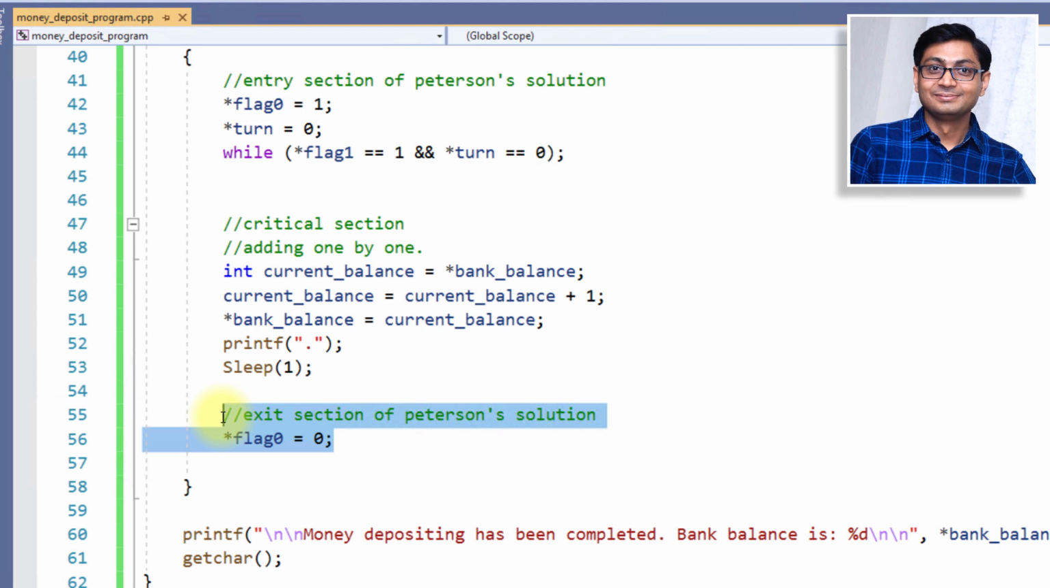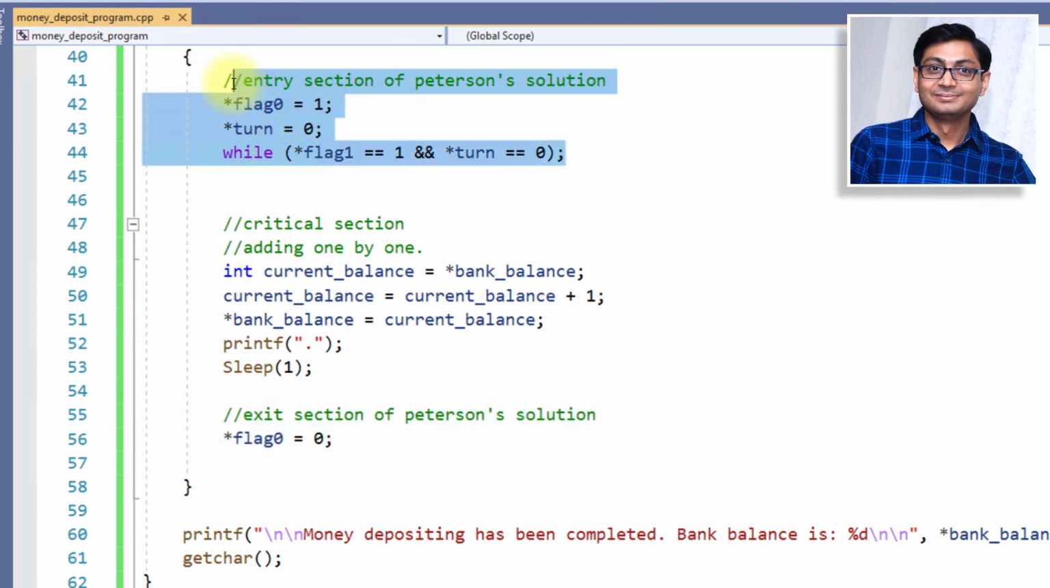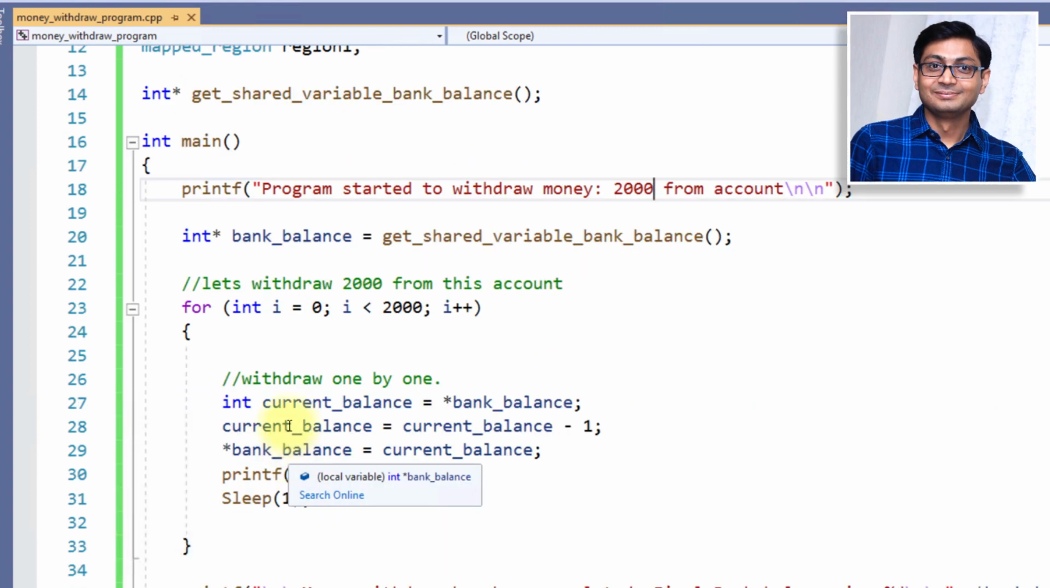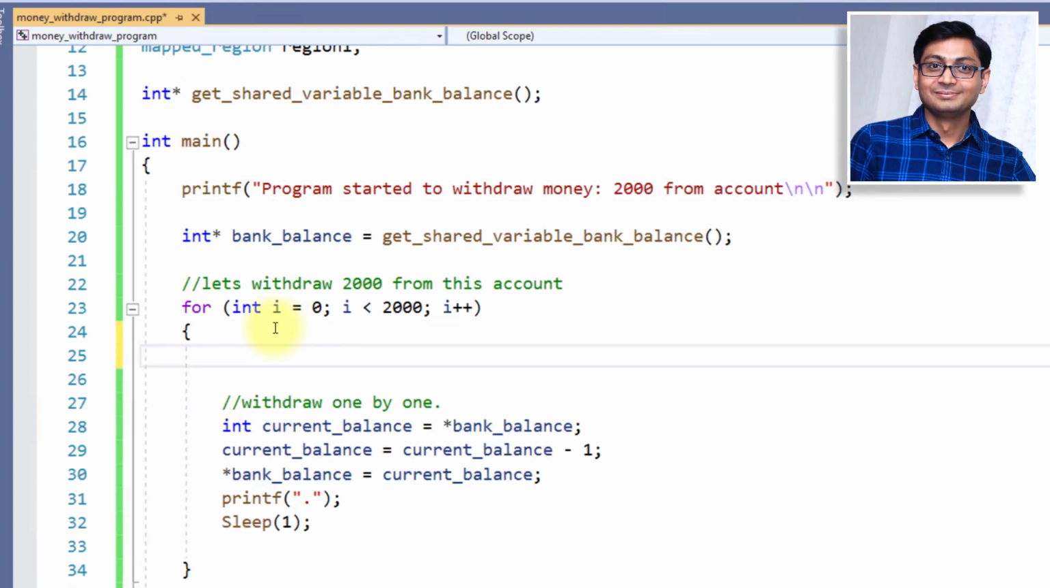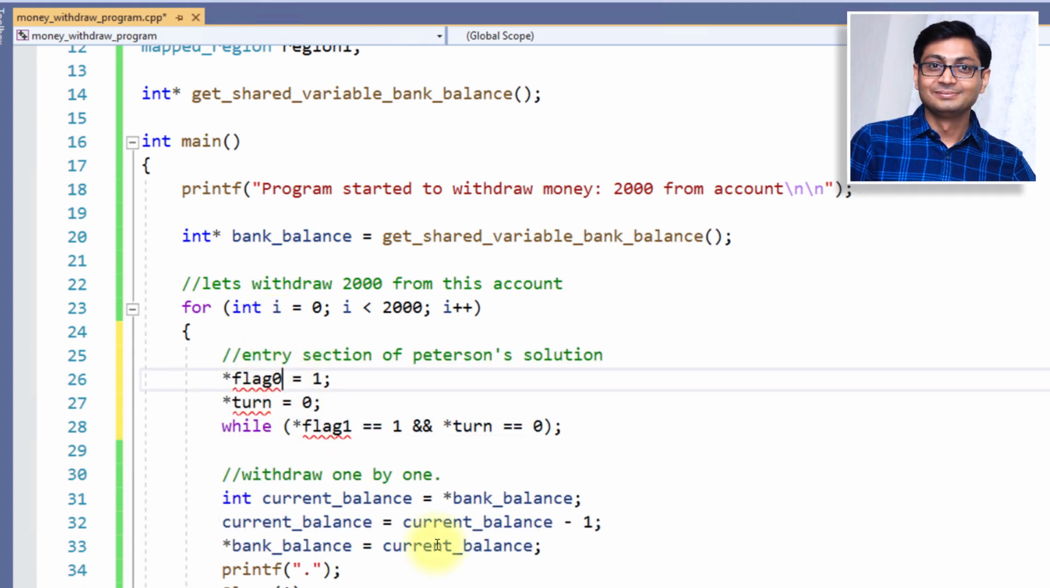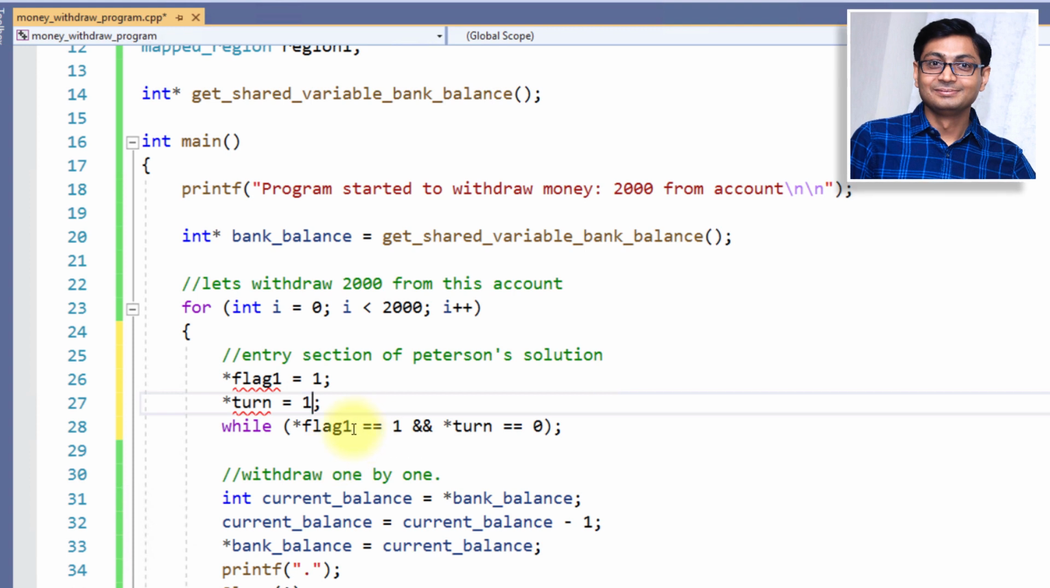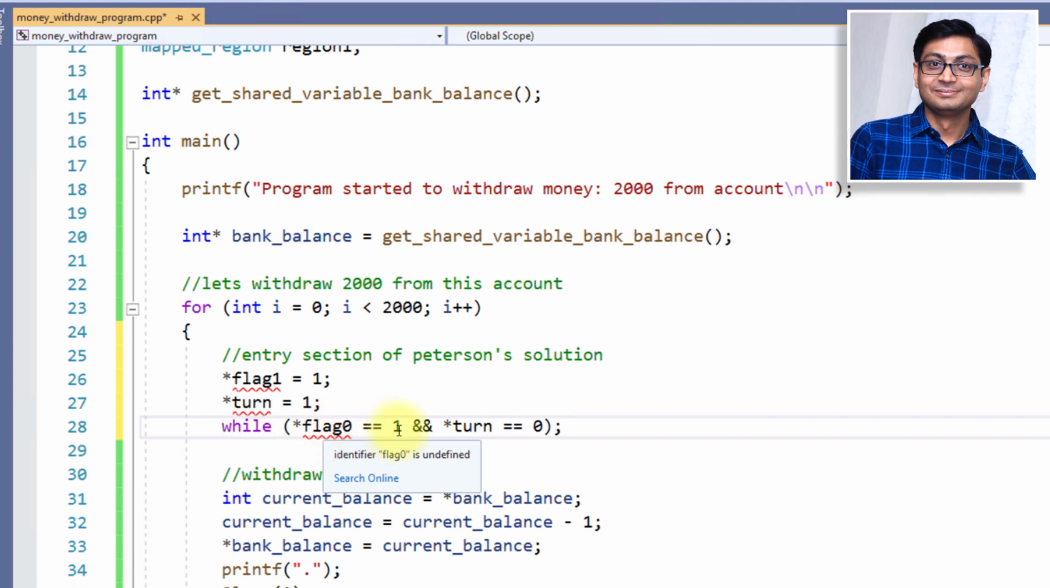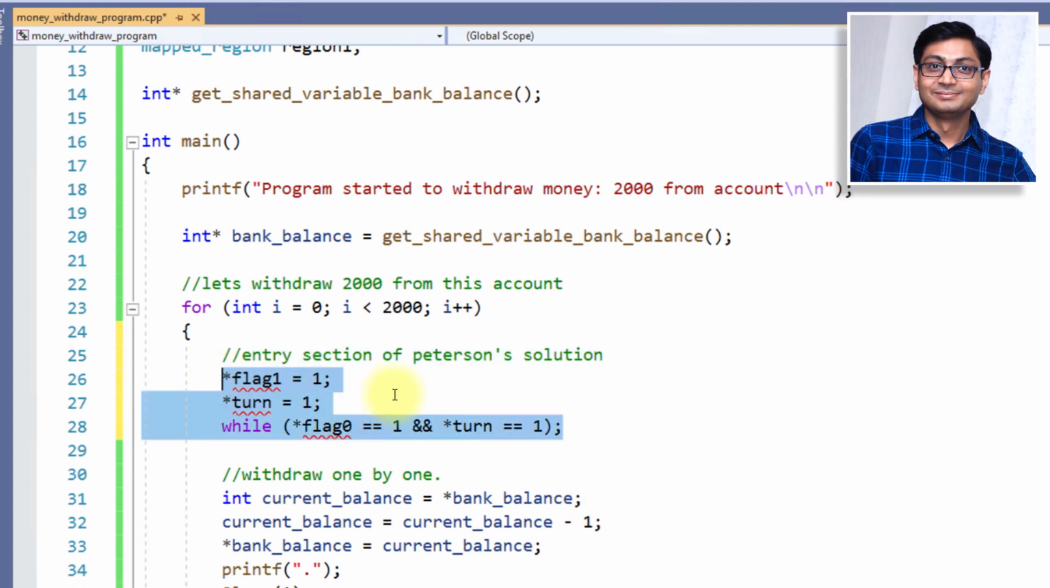Now let us modify the money withdraw program. We are going to introduce the entry section. Let me copy it and go to the money withdrawal program and paste it here. So instead of flag 0, here I will say flag 1 set to 1. Instead of turn set to 0, I am going to set it to 1. Here I am going to check if the other flag, that is flag 0, is 1 or not, and the turn's value is 1 or not. So exactly opposite logic in the entry section here.